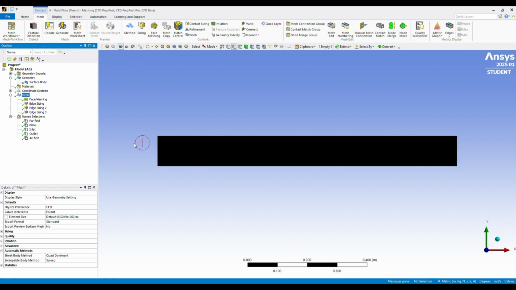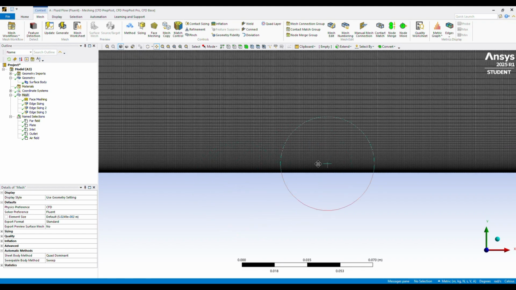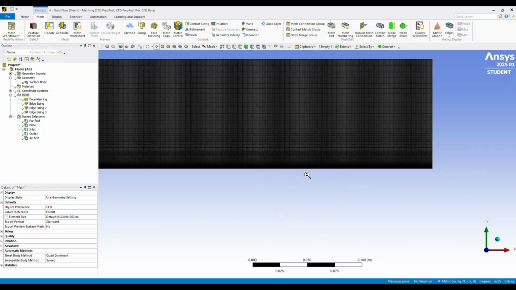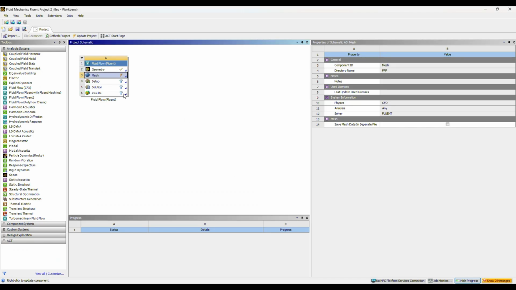Okay, so now that our mesh is done, let me just take a look and make sure it all populated correctly, which it did. Now we are ready to move on to our next step. So we can go back to the workbench. We're going to update this. Give that a second to load.